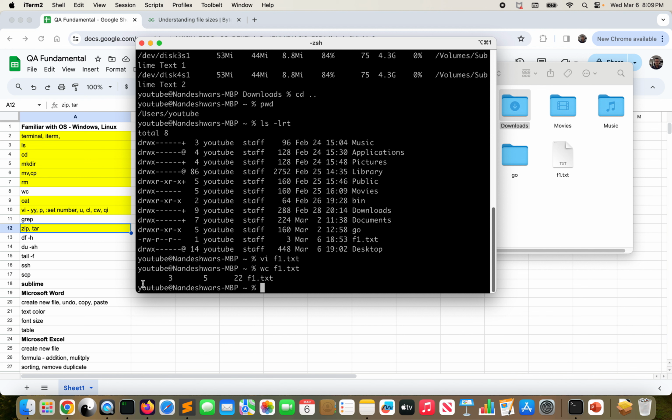So there is an extra line also. We went to the next line. So 3 lines, 5 words, and 22 characters. So that's about the wc command. It's useful to see the details about the file. So that's all about the wc command.